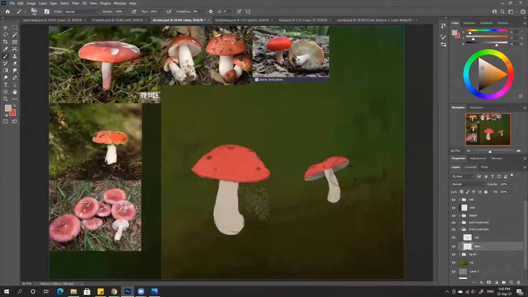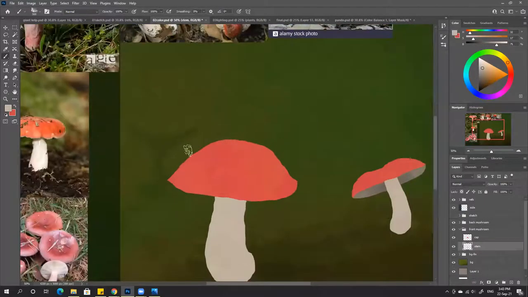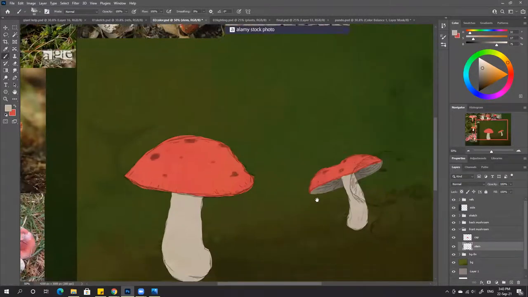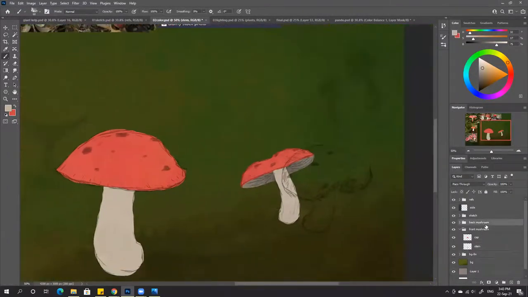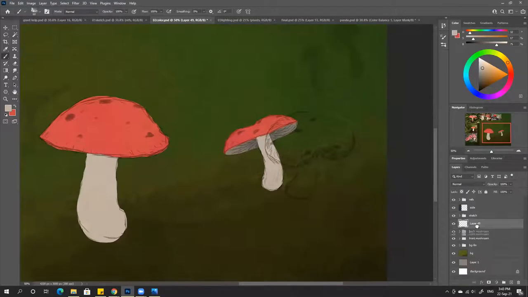Now if I turn the sketch off, I don't have a gap. You can see the edges are very rough, slightly around the edges here, and more on this part, and these are more rough. But that is okay, I can fix it later on. For now, I am going to make the last mushroom. I will just move the front one ahead.